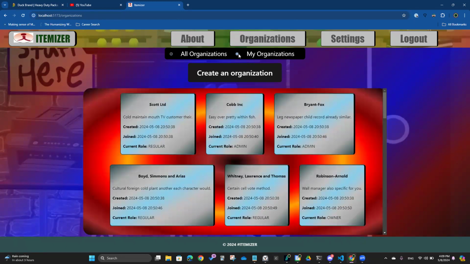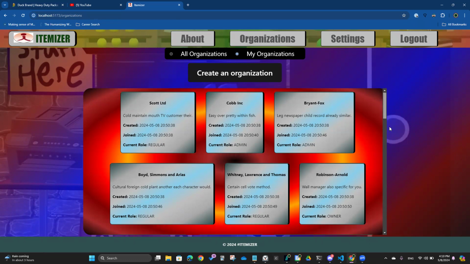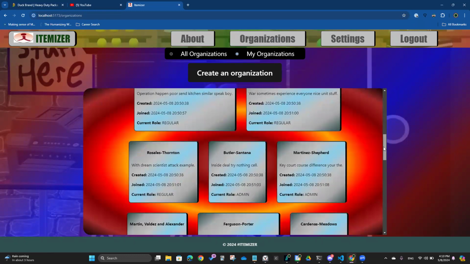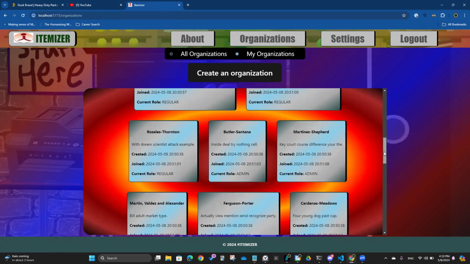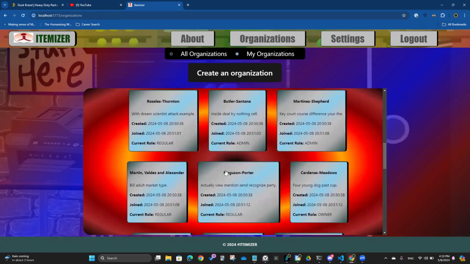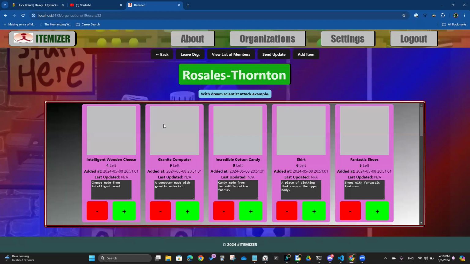If you click on this right radio button here, it's titled My Organizations, you will be able to filter all the organizations just so that it shows the ones that you are a part of. And for each organization that you belong to, it will show your role. It can be a regular, an admin, or an owner. Let's click on an organization.